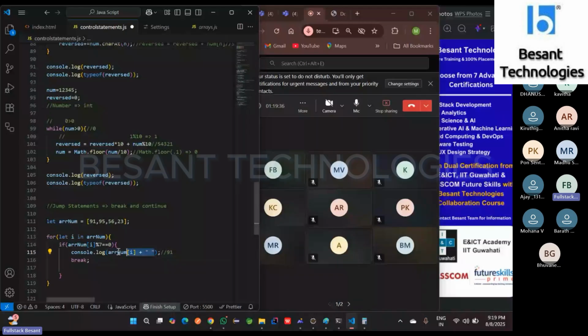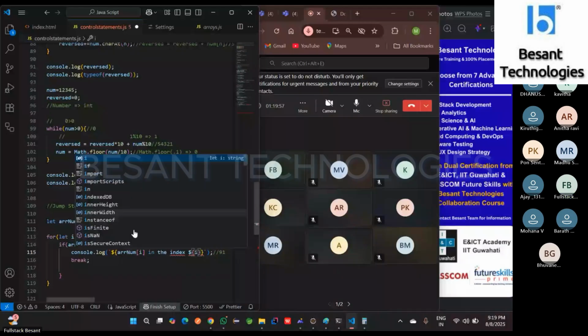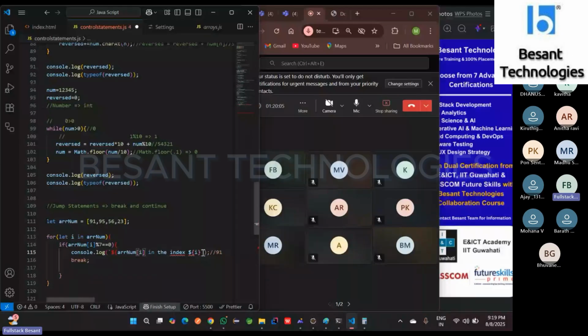Template literal in the index. Like that we can do it. Dollar, array num of I, in the index. Just put the I here. Simple. Clear? So in the index, the answer will be in the index 0. Correct?